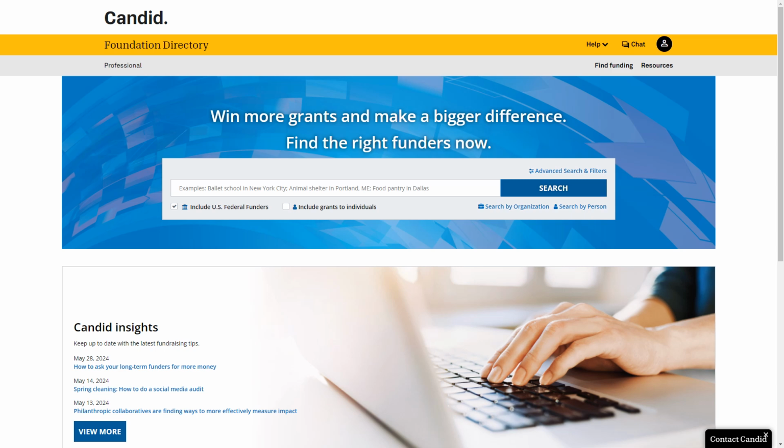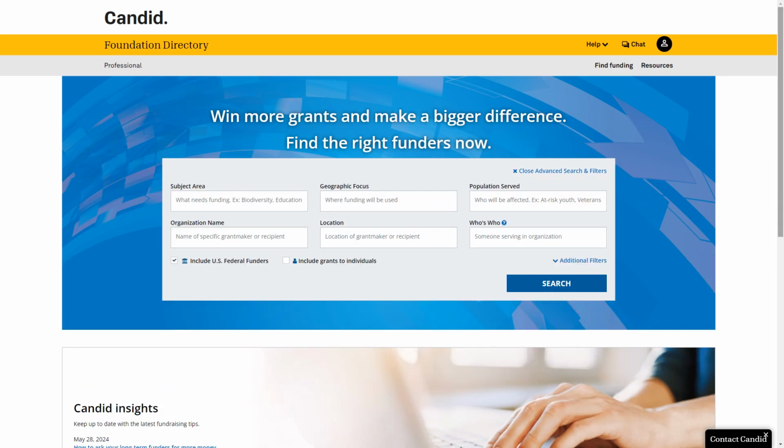Before we go further, note this checkbox. If you are looking for grants to individuals, make sure that you check this box in order to get relevant results. To get a better handle on our search, let's click Advanced Search and Filters. This will give us several options to specify what kind of funding we are looking for. The Advanced Search gives us several useful ways to narrow down our search. Specifying details in just a couple of these boxes will greatly help in ensuring the results are relevant.